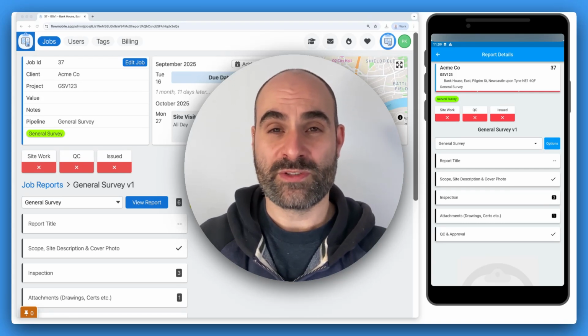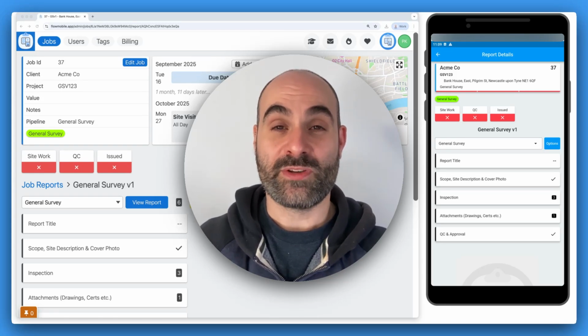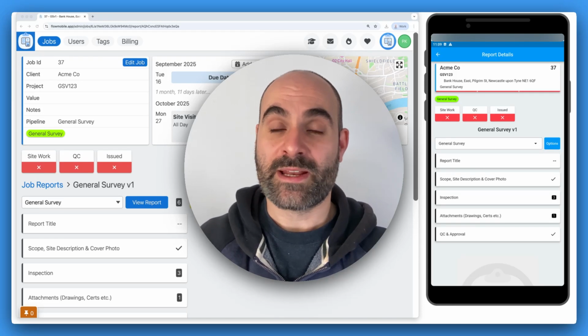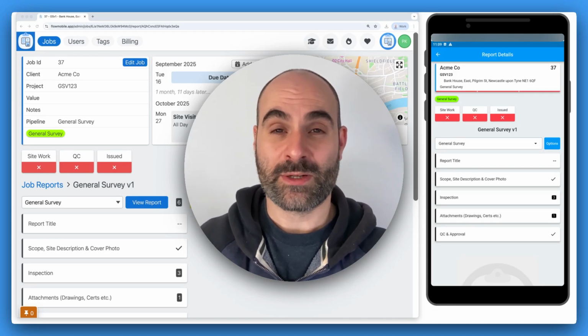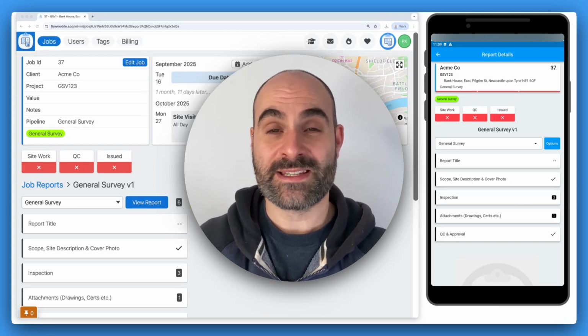Now, what we often do for clients is we'll offer them the general survey template, and then if you need any customizations, we can either copy the template and create a new one for the specific work that you're doing, or we can change the existing template to have those fields. So let's have a look and see what gets captured as part of this template.